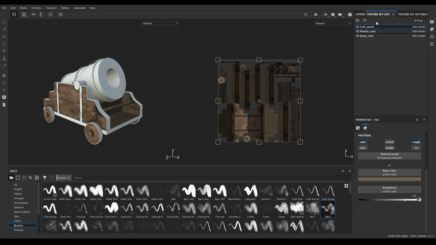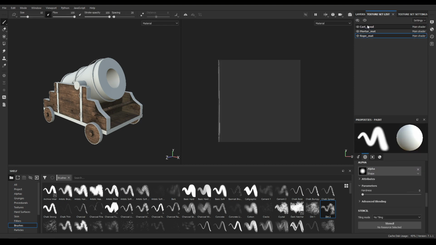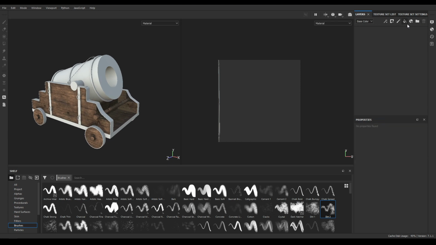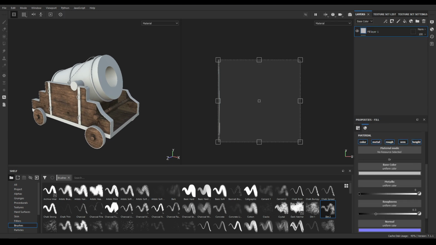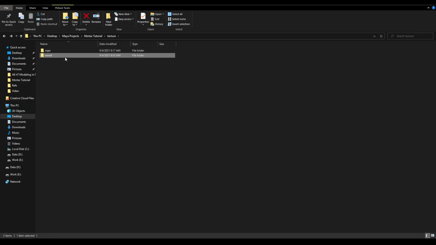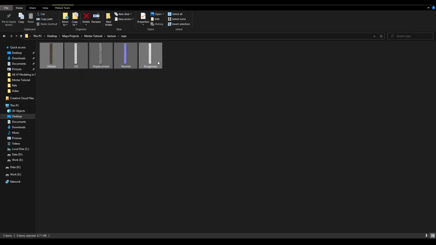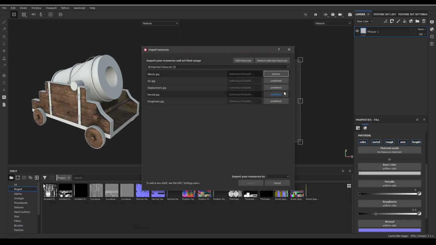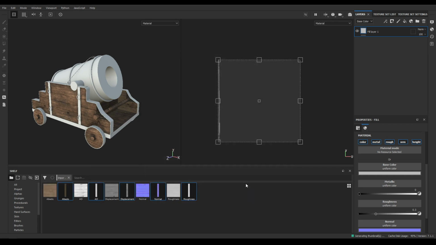Go to texture set list and this time select the rope material. Go to layers and delete this empty layer and take a new fill layer. Go to project again and go to this texture folder and select all these rope materials and bring them in the Substance Painter. Define them as textures. And import in your current session.